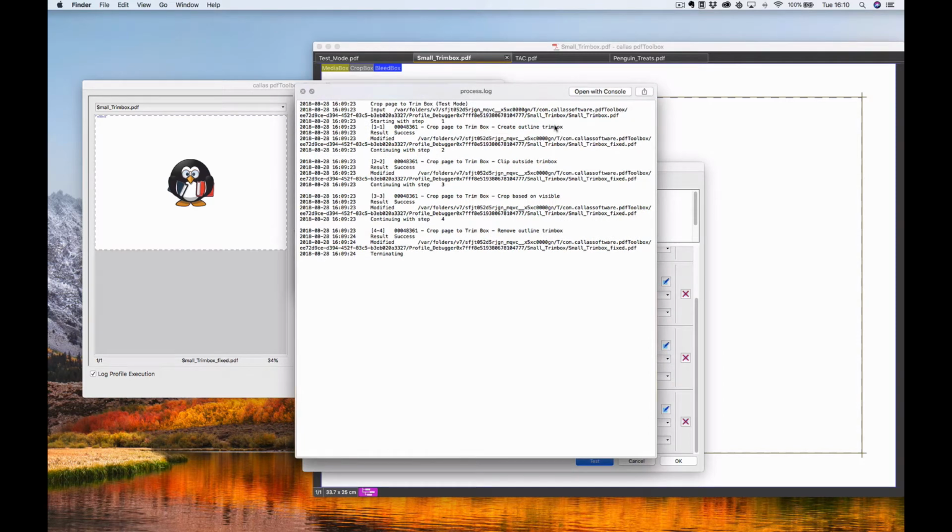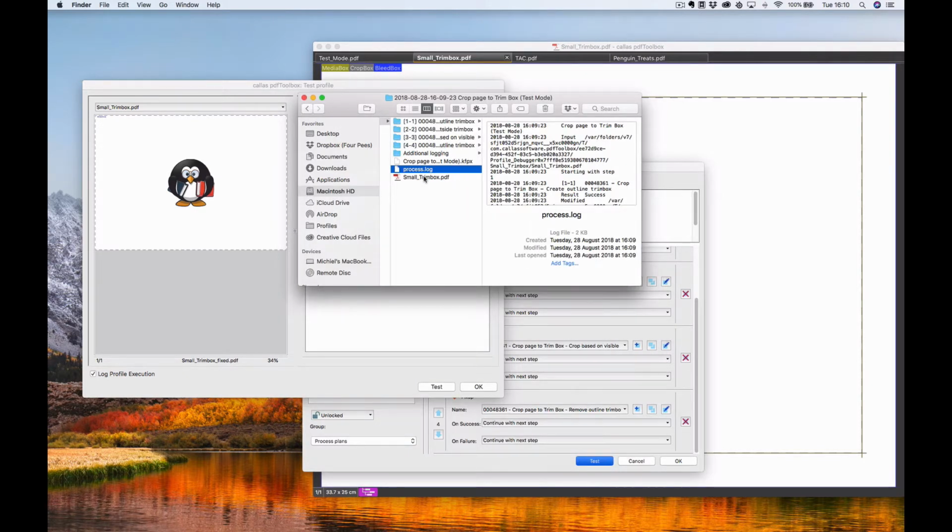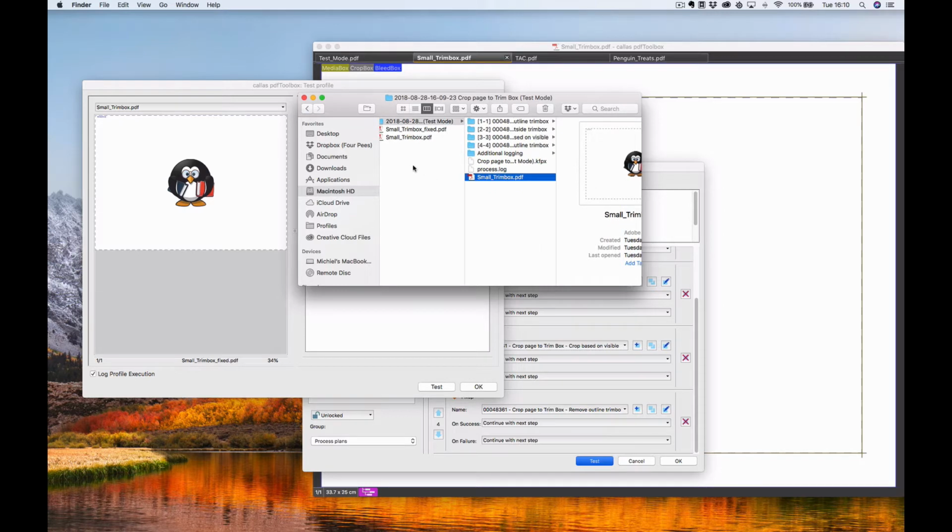You also get this process log in text that tells you what happened and how it happened and if it was successful or not. This can also help with debugging. And you still get your original file. So this log profile execution is very interesting if you have multiple steps in your document and if you want to know if one of those steps might have an error or if everything worked exactly as expected. You get all these temporary files.